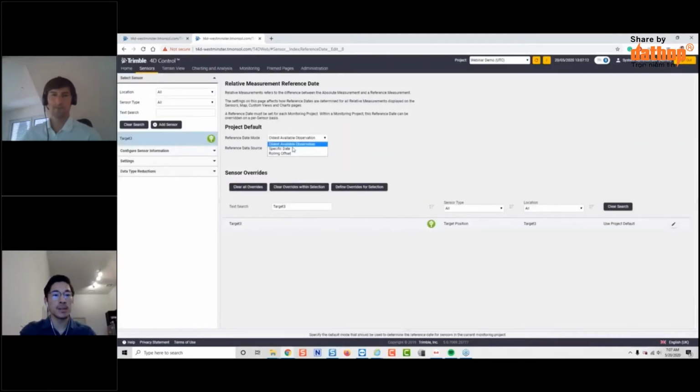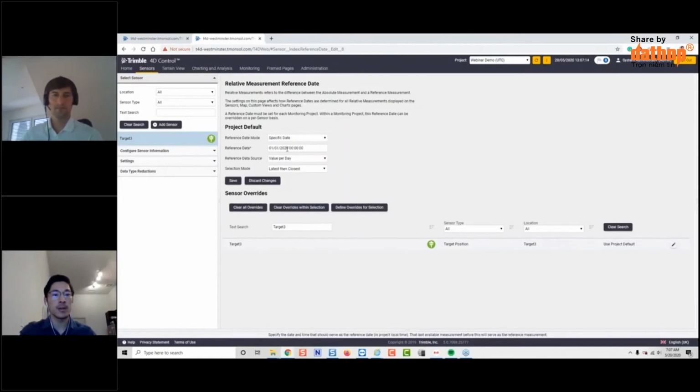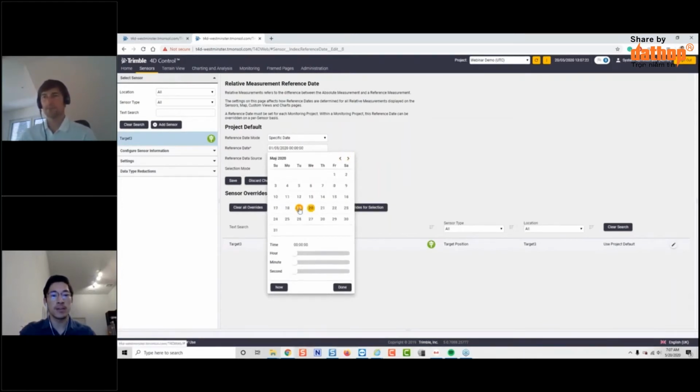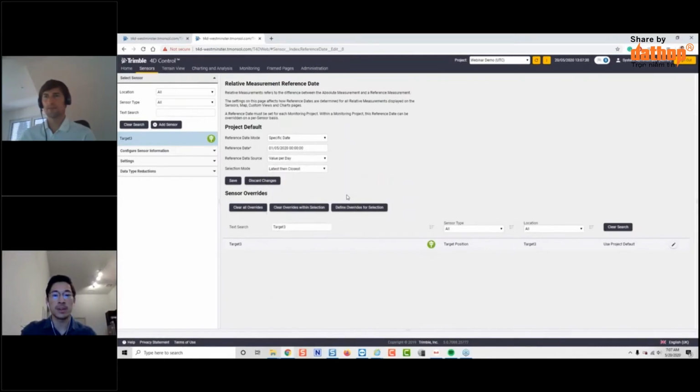If I did a specific date, we could tell it that I want to display displacements from January 1st, 2020, or even from yesterday. So it's highly configurable, and it's an easy way to keep track of your displacements and change what that reference date is. For now, I'll just leave everything as the default to keep things simple.